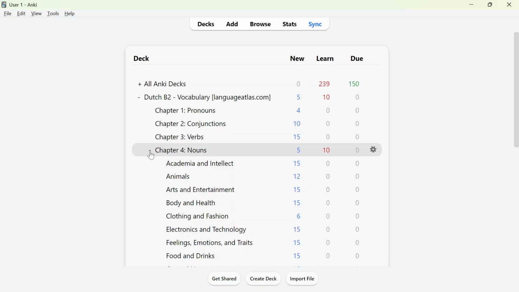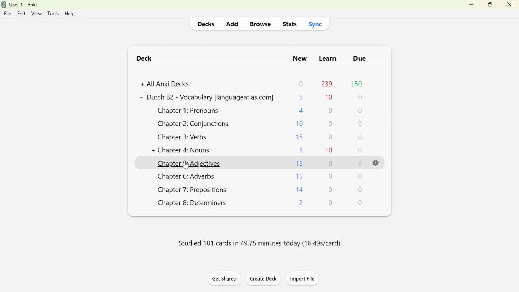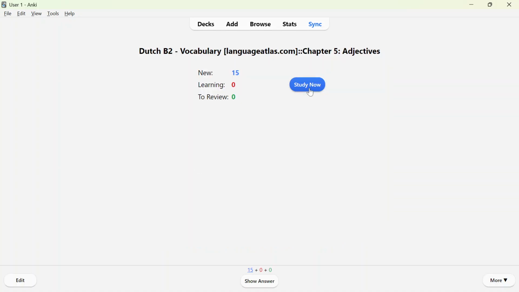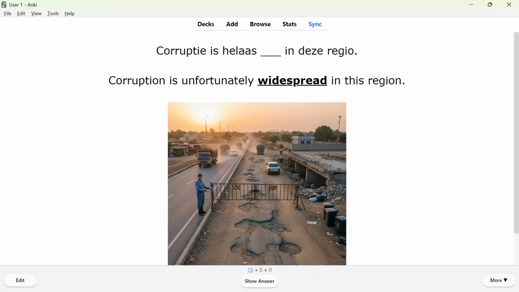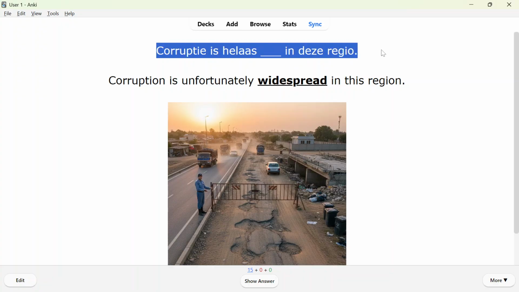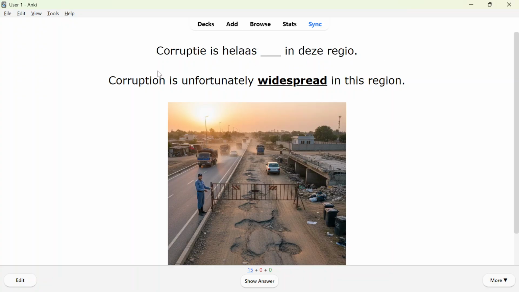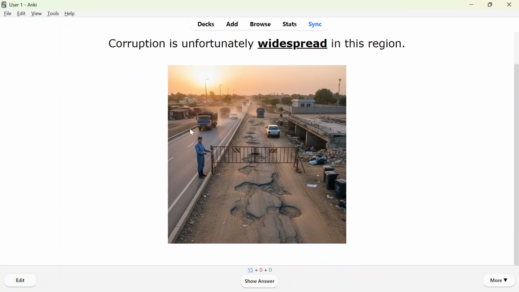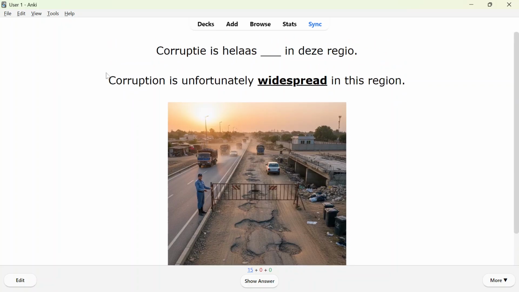So those were the nouns that I did. I'd like to go to adjectives. So I'll go to chapter 5, adjectives, and I will click on study now. And we have the following. We have the Dutch sentence with a blank area. We have the English translation, and we have a visual representation.